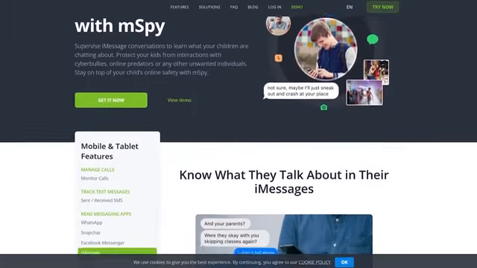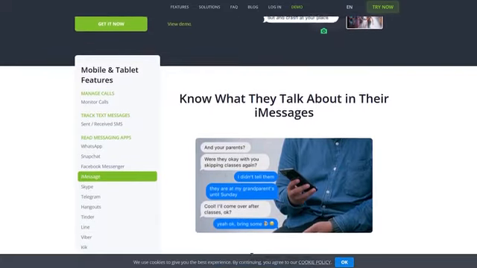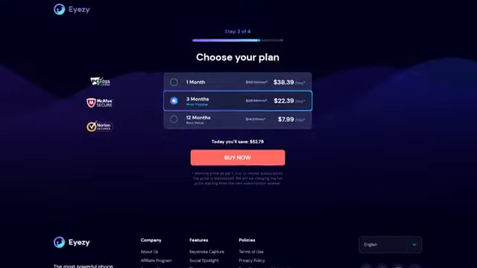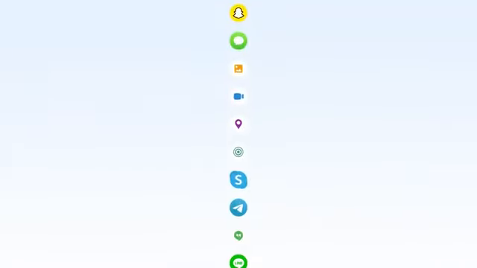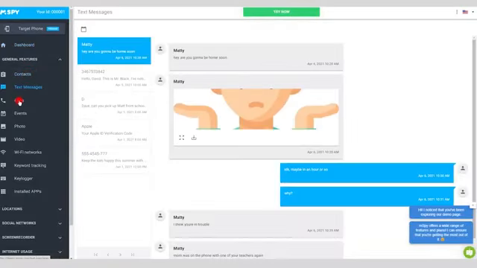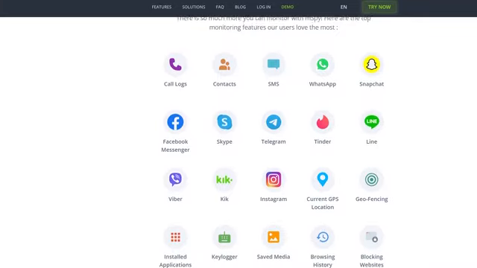Its extensive feature set, including real-time location tracking, social media monitoring, and discreet operation, makes it a standout choice in the market. Although it may seem a bit pricey compared to some competitors, the value it offers in terms of functionality and ease of use justifies the cost. With an intuitive dashboard and strong customer support, mSpy provides peace of mind and a powerful tool for responsible monitoring.